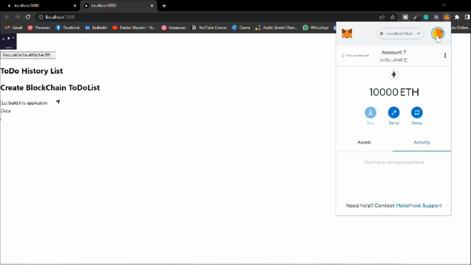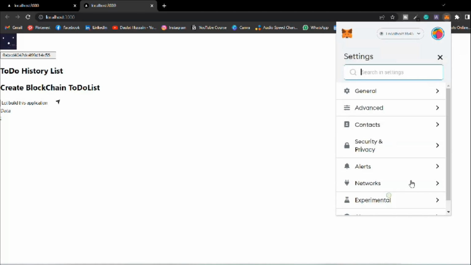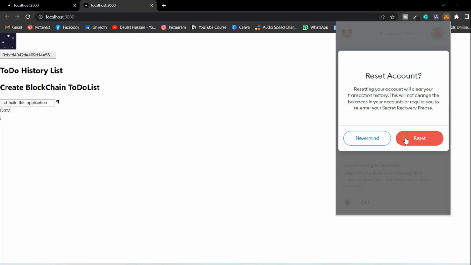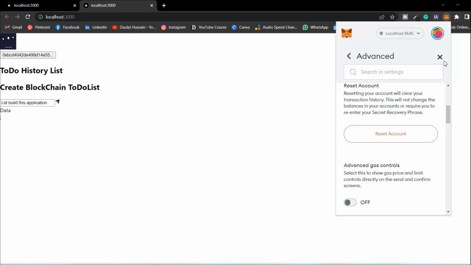So here we have the account. Let's do one thing. Let's come back to account number 5, click on settings, go to advanced and click on reset. And this is the problem which MetaMask has. Whenever you change your account, you will get an error. All the transactions would fail. So whenever you change your account, make sure you reset it. Then you will be able to make the transaction. Otherwise the transaction will fail. Let's close this and let's try one more time.